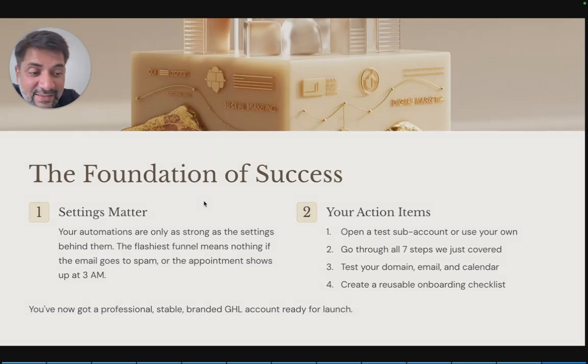And here is your task right now. Open a test sub account or use your own. Go through all the 7 steps we just covered. Test your domain, email, and calendar to make sure everything is working. Create a reusable onboarding checklist you can use for every new client. And now we have got a professional, stable, branded GHL account ready for the launch.